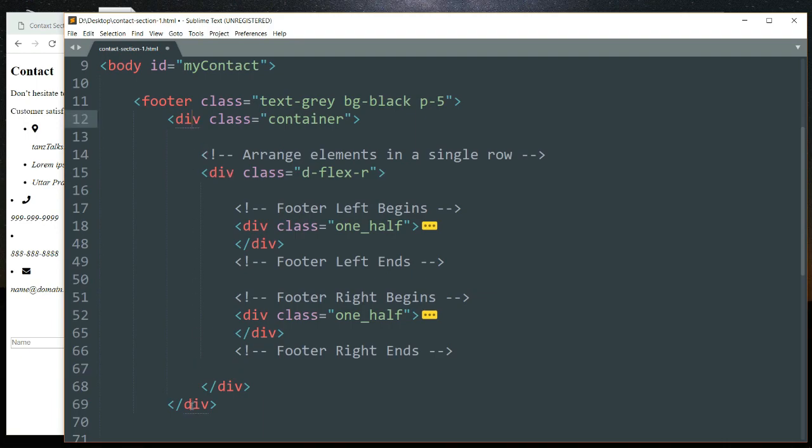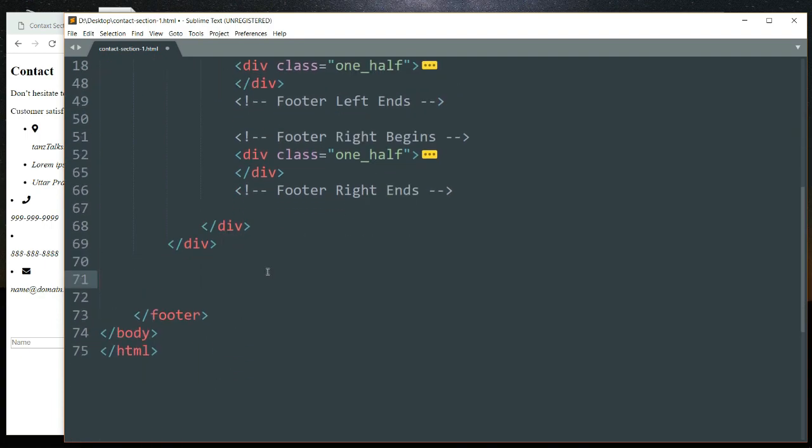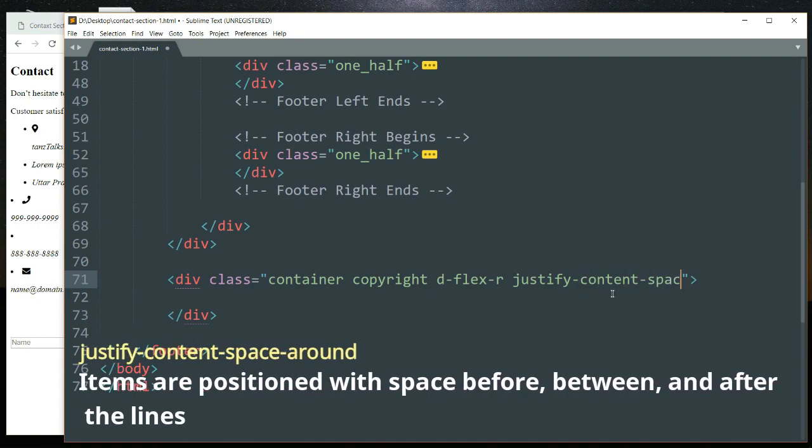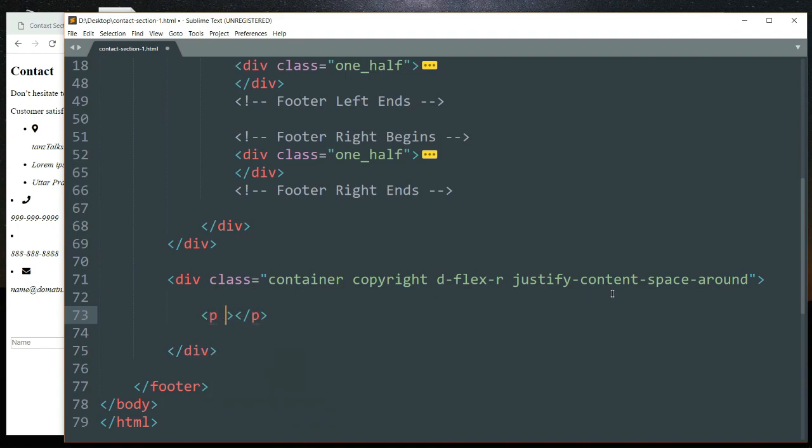So get outside the div which is containing the class container and create a new div with class container space copyright space d hyphen flex hyphen r space justify hyphen content hyphen space hyphen around. So this class is going to justify the contents in a way that they have space around them. Then get inside and use p tags to define the links and the text.